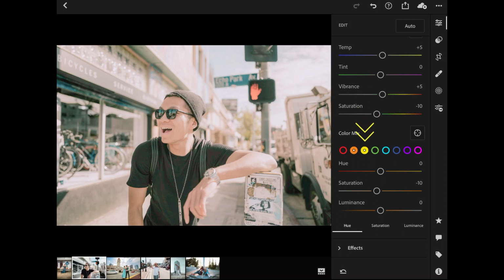Select yellow color. Saturation all down to minus 100. Luminance plus 75. Select green color. Bring saturation all the way down to minus 100. Luminance to plus 85.